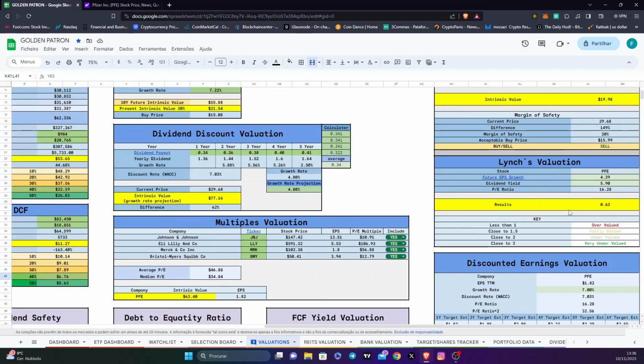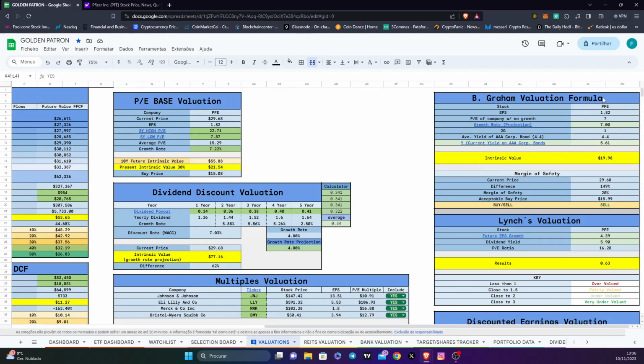So now we're going to do Benjamin Graham's formula. This is not a formula I typically use. I'm going to use it for the purpose of the video, but for most of my valuations I don't use it because it's an old valuation method. It really takes down the price. It takes a really big beating, but we're going to do it anyway.